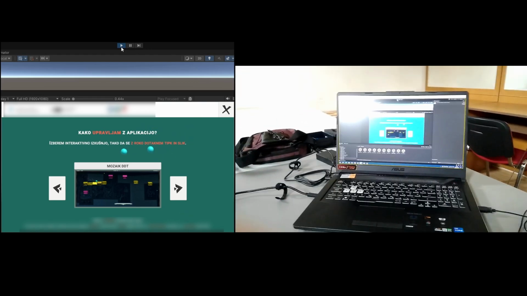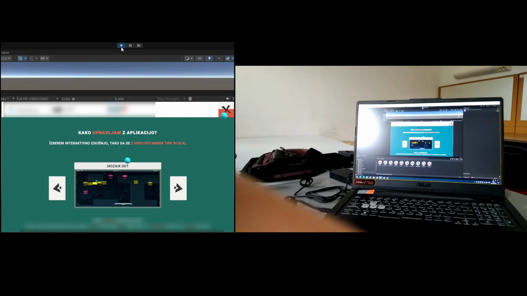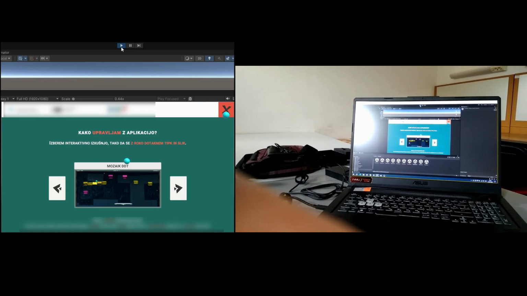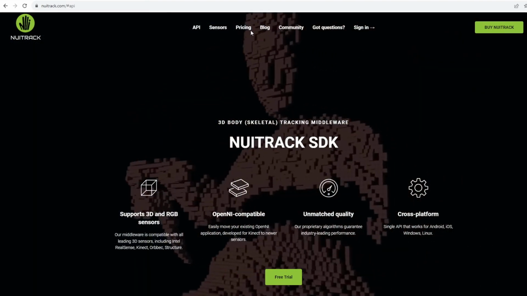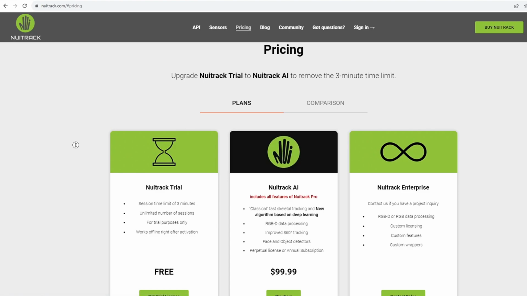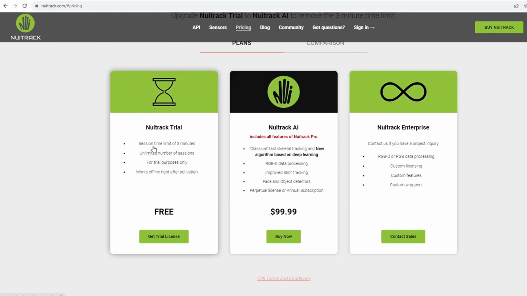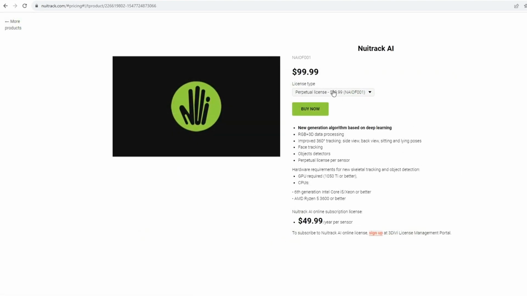We can exit the app, but not inside the editor because it's not enabled, but you would quit it like so. Now, if you use the Nuitrack, you will have a 3-minute limit time, but you can go to the pricing to buy it. So as you can see, the Nuitrack trial is 3 minutes. You also have this one, which is 100. This one is perpetual, meaning you only buy it once, but you can also have this one, Nuitrack AI online subscription, which is $50 per sensor.